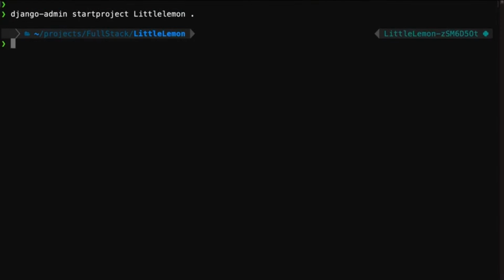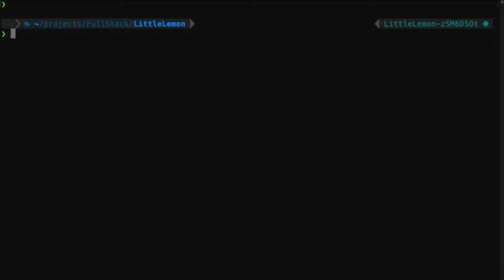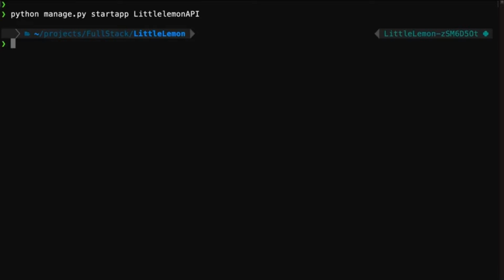Now that you have a new Django project set up, it is time to create a new Django app for your API project. To create the app, use the command python manage.py startapp LittleLemonAPI. Great, the Django app has been created with all the necessary migrations and configurations. Next, to run the Django server, type python manage.py runserver.